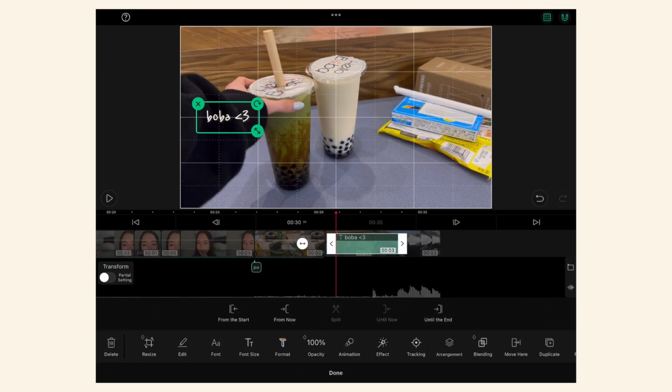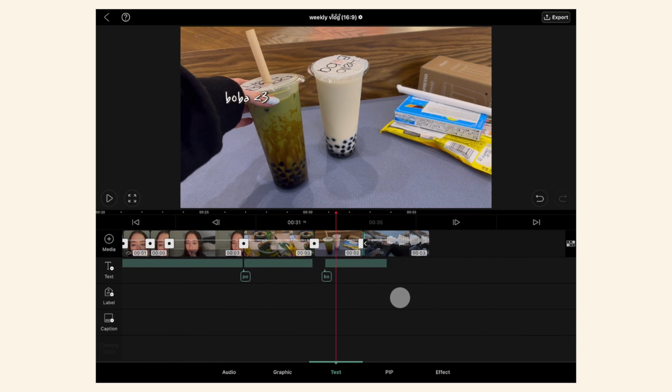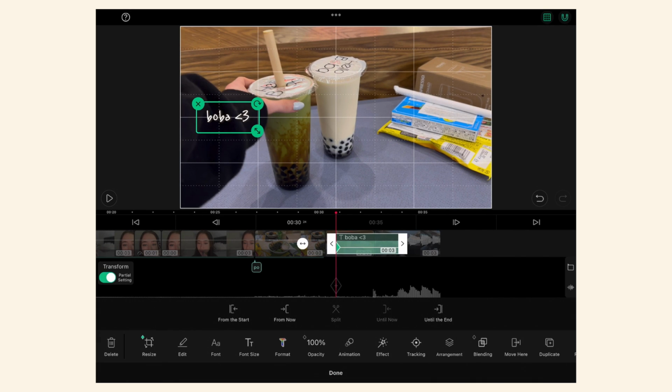Alright, so now I'm going to show you guys how to use keyframes. Pretty much by using keyframes you can make an object move however you want to, kind of like an animation, and it's really simple. So all you do is press partial setting.